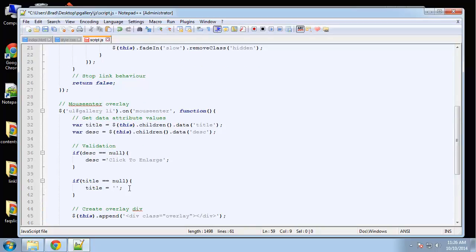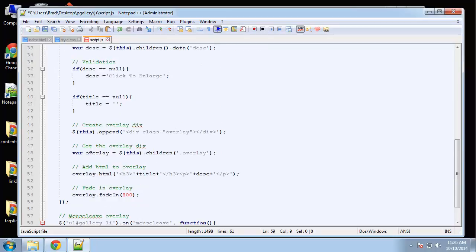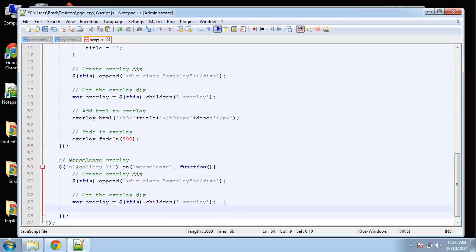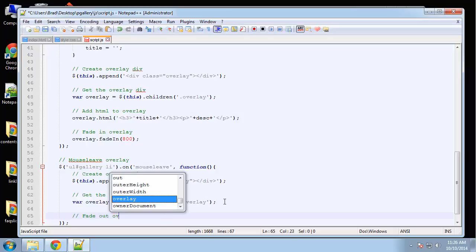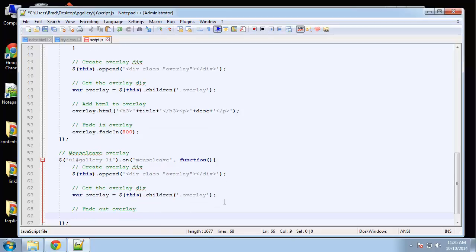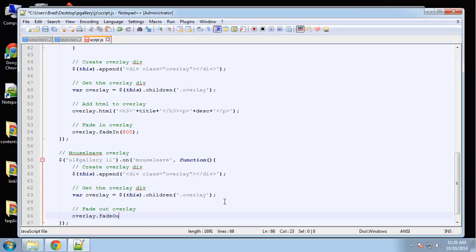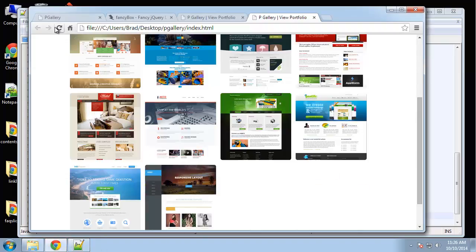So I'm actually going to copy this up here. I want to grab this and this. Alright, and then I simply want to fade it out. And we'll do 500 here. Okay, so let's see what that does.